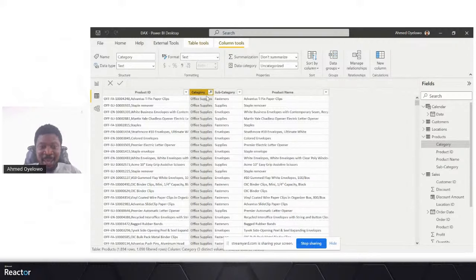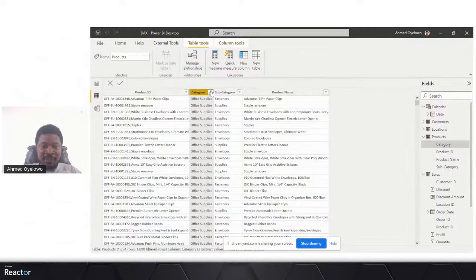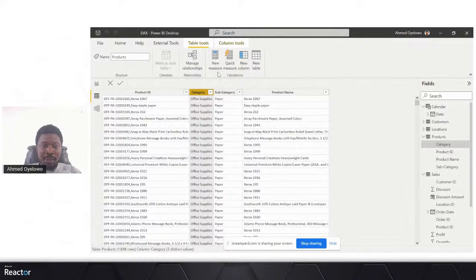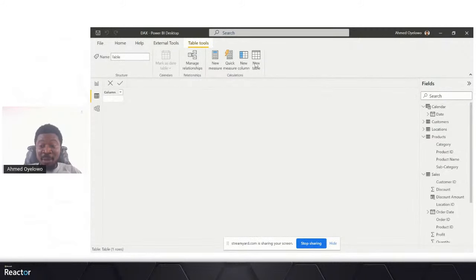Now let's assume that I want this as a separate table, okay? So what do I do? I'll come to my table tools right here. Let's clear this filter first. So clear this filter. Then I'll go to my table tools and create a new table, because I want a table that contains only office supplies, okay? For my table name, I'm going to call this table office supplies products. And what do I want? I want this table to be generated brand new, and I need it to have only the values that are office supplies coming from the products table, right?